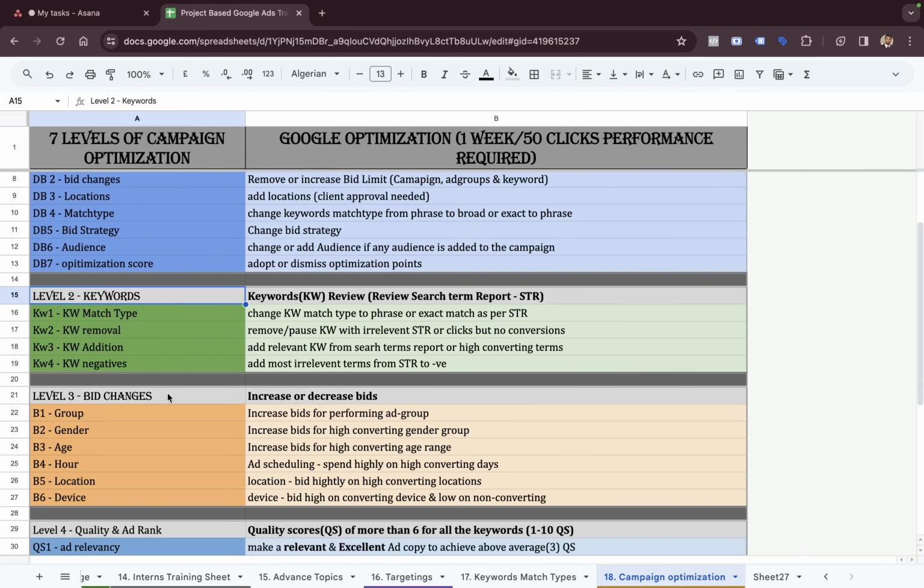Let's go to the third level, which is the bidding changes. Now, I remember I have been doing this bidding optimization for the longest time in my life, and we have 5 or 6 different ways to optimize the campaign on the bidding structure. Number 1, you improve the campaign performance on the basis of groups.